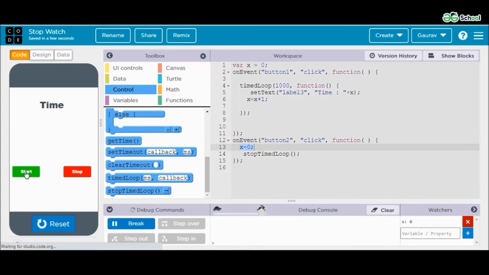So the timer is on right now. Let's hit the stop button to stop the timer. Okay, now let's start the timer again. So as you can see, it started from 0, right? So that's how you can achieve the required output.